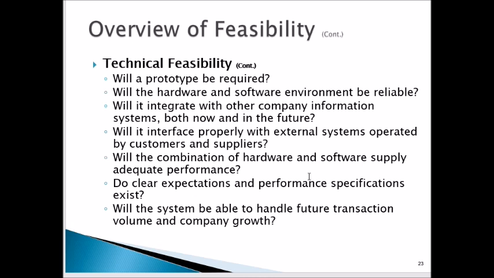Technical feasibility. Will a prototype be required? Will the hardware and software environment be reliable? Will it integrate with other company information systems, both now and in the future? Will it interface properly with external systems operated by customers and suppliers? Will the combination of hardware and software supply adequate performance? Do clear expectations and performance specifications exist? Will the system be able to handle future transaction volume and company growth?